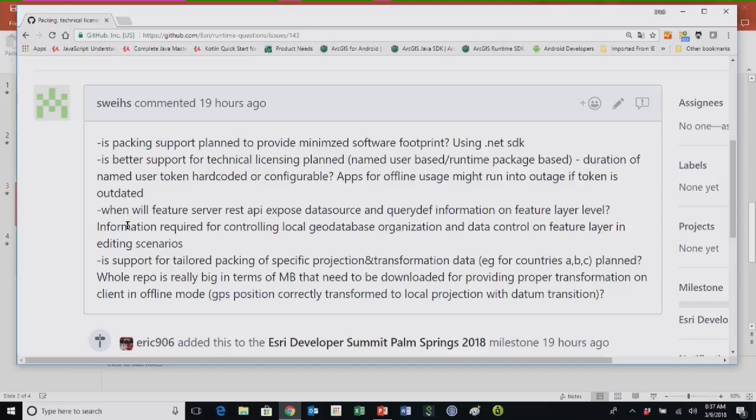Okay. So the third one is, when will the feature server REST API expose data source and query def information on the feature layer level? Information required.